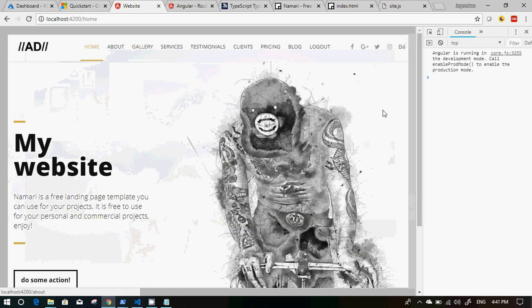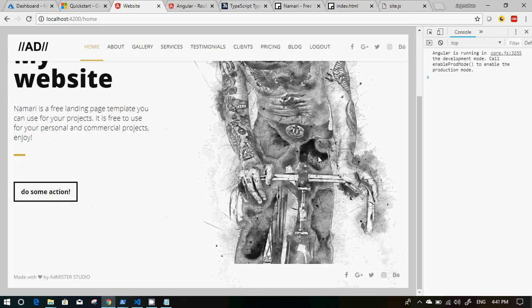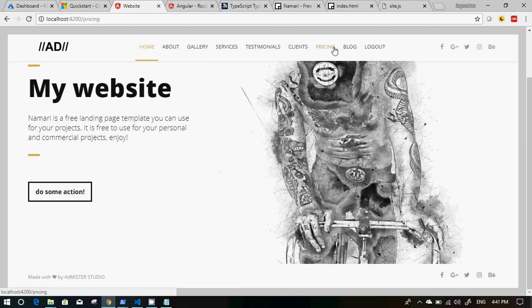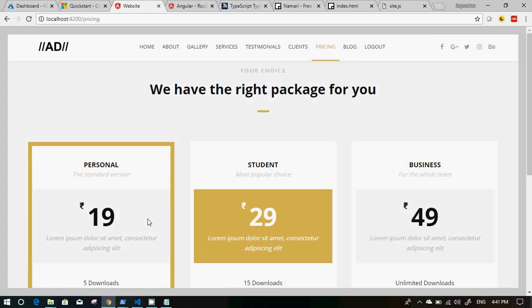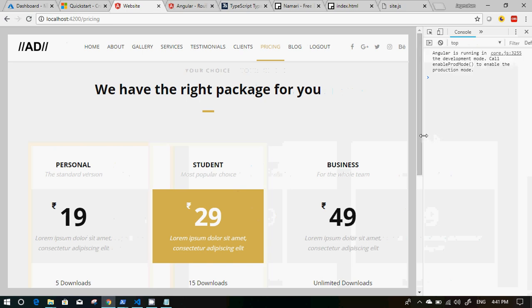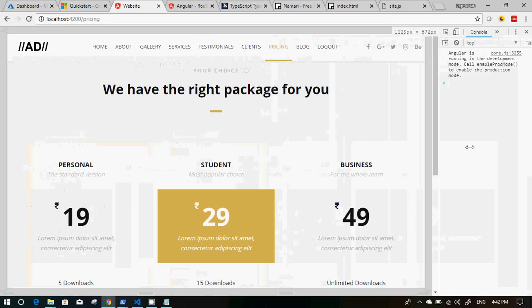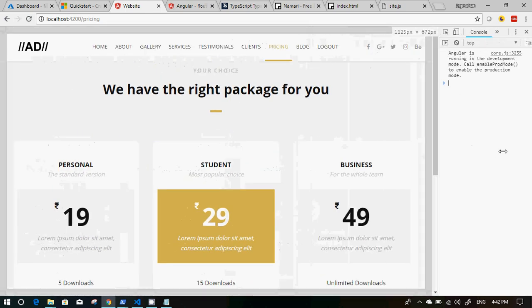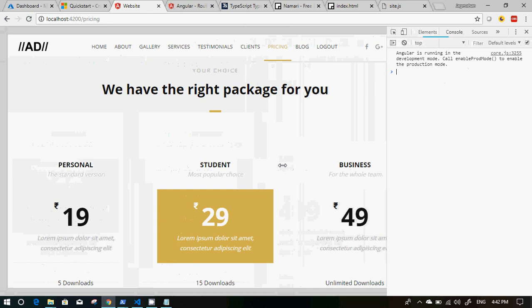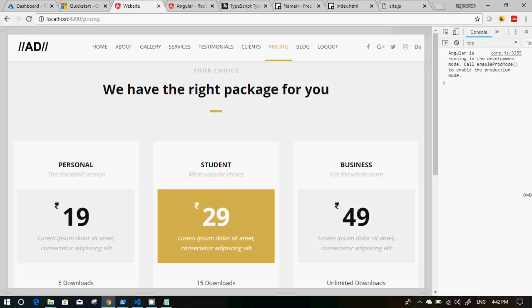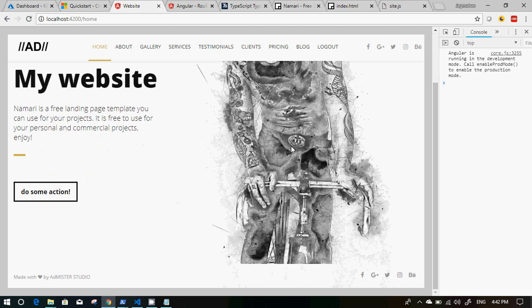So let's go to home. Okay, now let's see what other things we have. In the pricing section, see the animation at the borders, that is also working. That is wow.js. So wow.js loaded from the npm is working fine for us. So wow.js is working, our navigation is working, some of the animation is working.